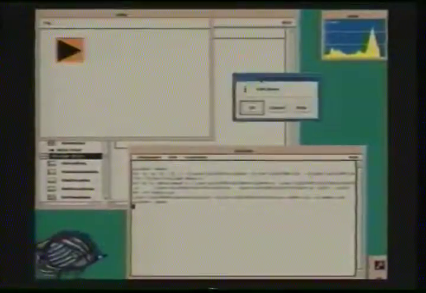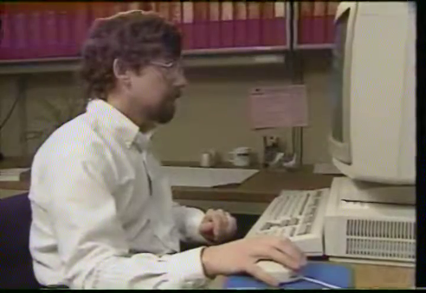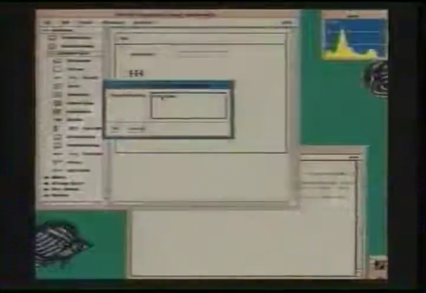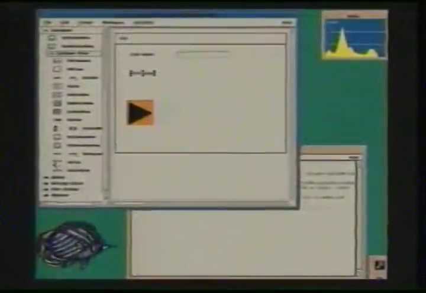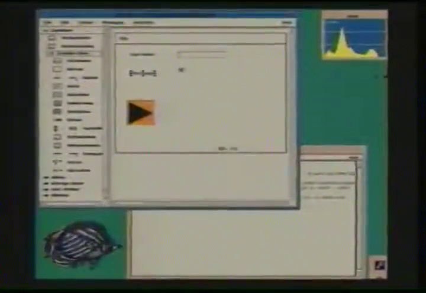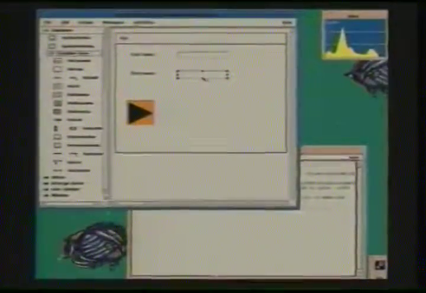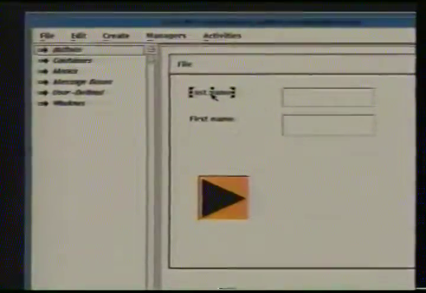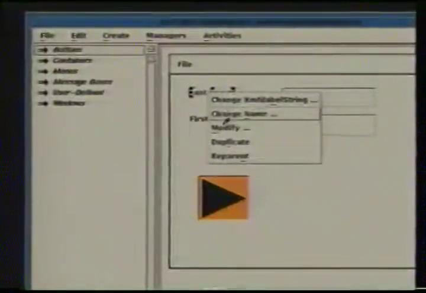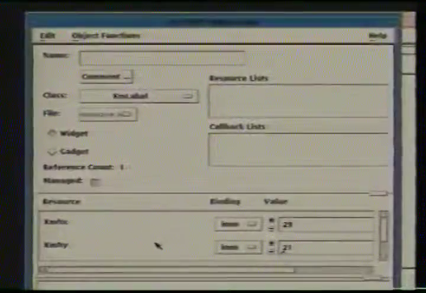As Scott continues to build the interface, he combines labels and text widgets into the beginnings of a simple form. He defines named literal values so that he can share the same positioning information between different objects in the interface. In this case, he makes sure that the label and the text field remain on the same row by sharing the same literal for their Y resource values.